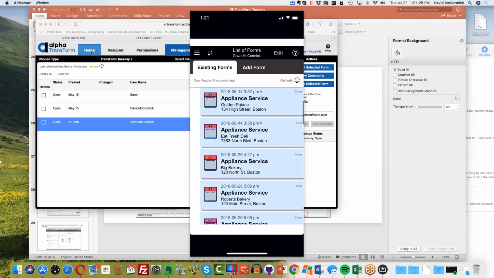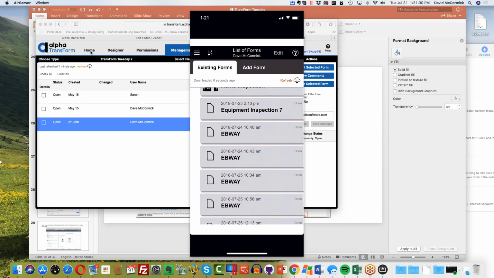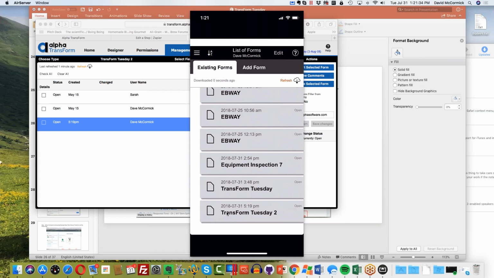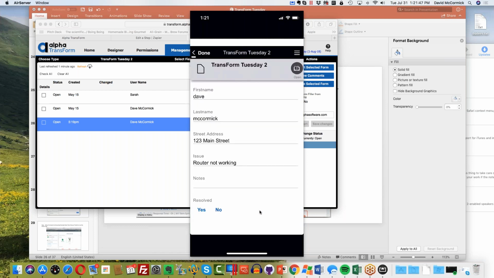Okay, it's downloading forms from the server. And we should see, whoop, at the very bottom here, I'll put my mouse on it, TransForm Tuesday 2. Look at that time, 5:19. That's kind of weird. It was actually entered at 1:19 my time, but I think this is Greenwich Mean Time. So I'm going to double tap on that. And sure enough, there is the data.